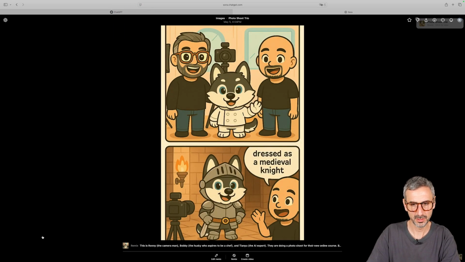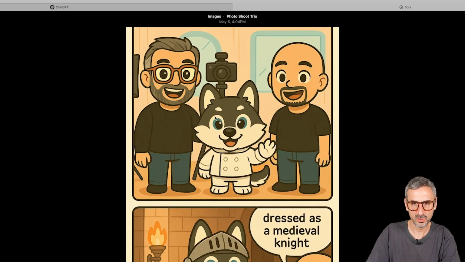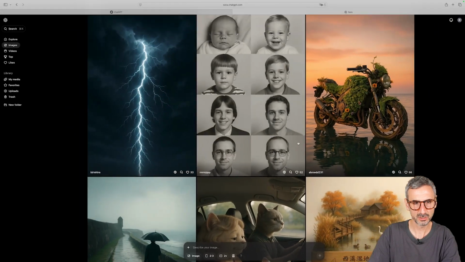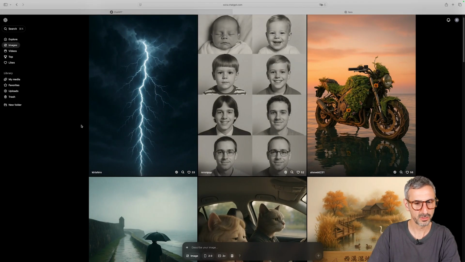The first one, this one right here, we see the trio, with a little bit of Tianyu's head shaved, and dressed as a medieval knight. Okay, that is correct. The photo camera is here. We don't see myself in the shot, but oops, I lost them. Let's get back to them.